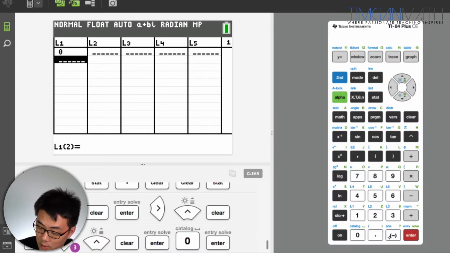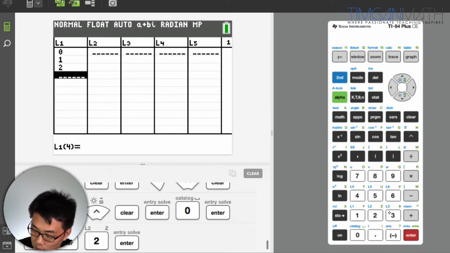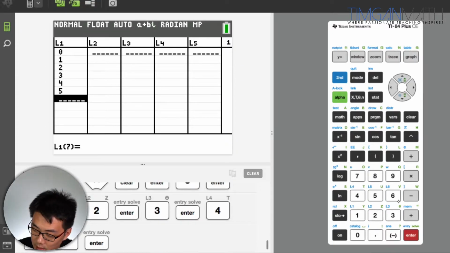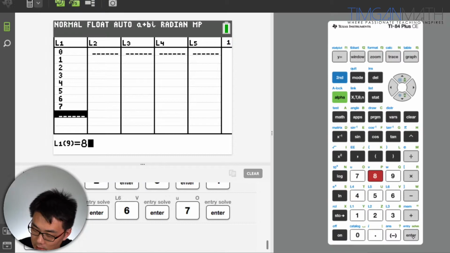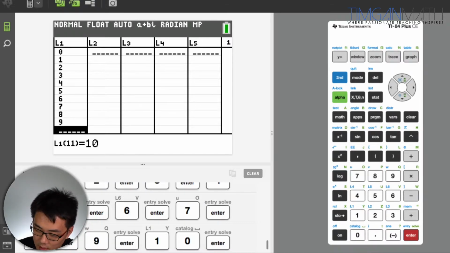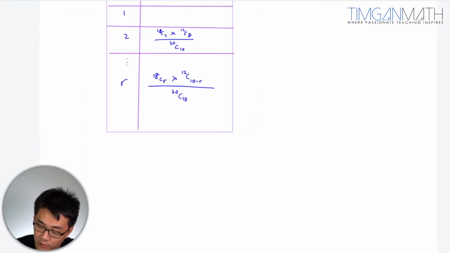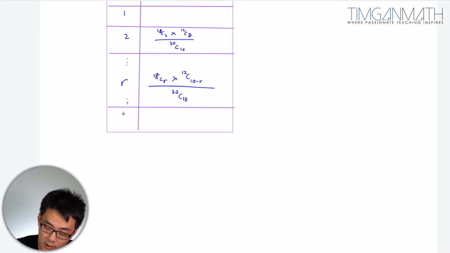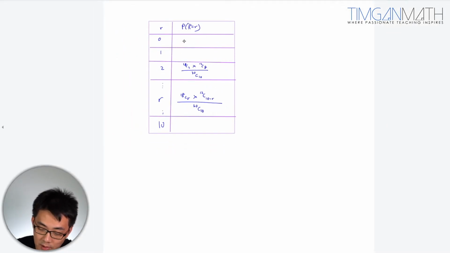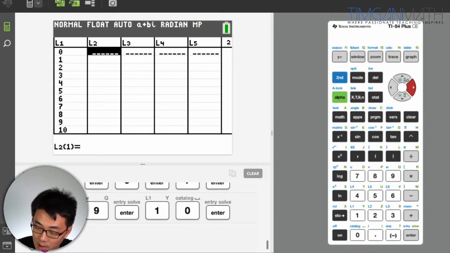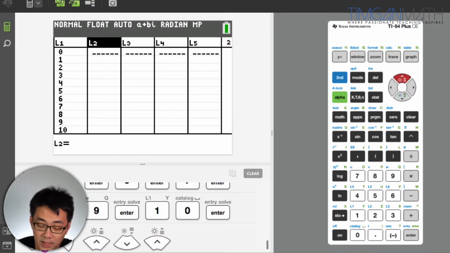So 0 women chosen, then 1, 2, 3, 4, 5, 6, 7, 8, 9, and 10. Okay, so you have all the R's here. We know that we'll just go on until 10. All right. So all these values here we can actually find. So I'm going to tabulate it using the calculator. In this case we can key in the formula.